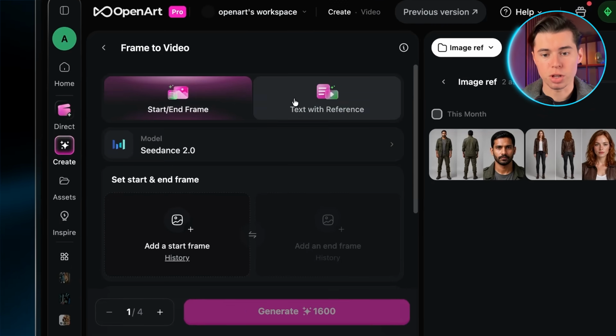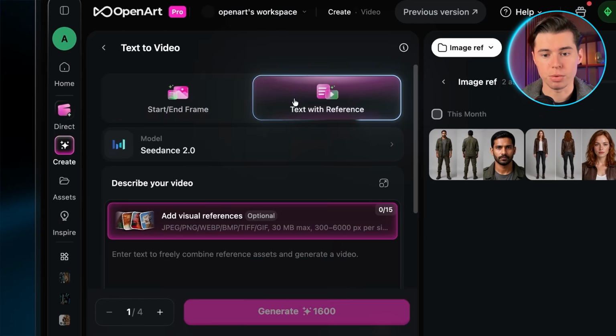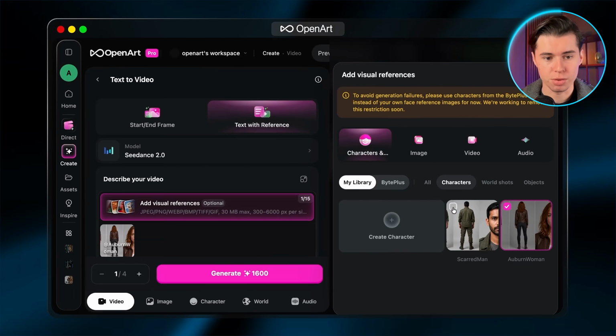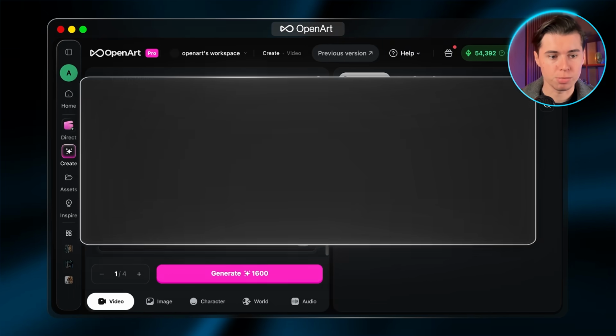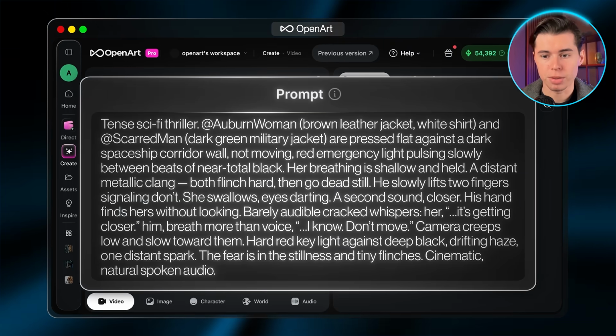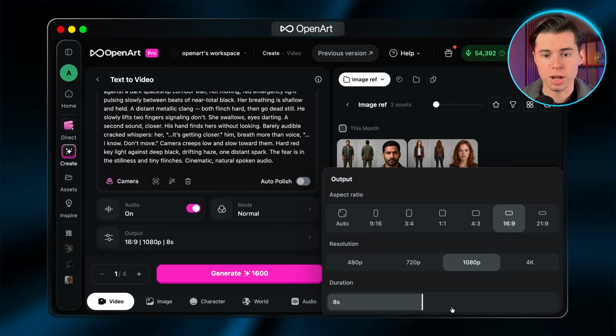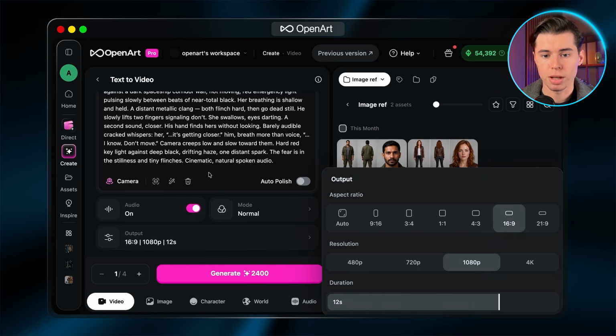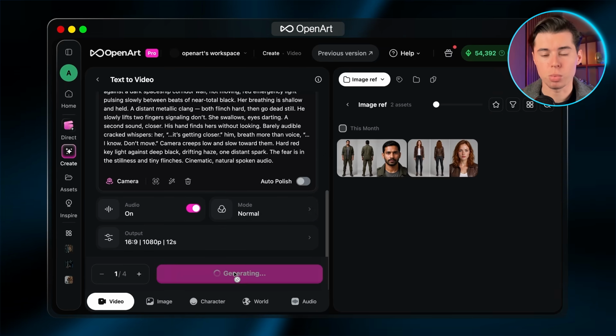So to do that, I'll change the mode from start and end frame to text with references. And for the visual reference, I'll press on From Creation and select the character sheets I just made. And for the prompt, here's what I'll say. The settings stay the same, and the only thing I change is the duration, which I set to 12 seconds. And here's the result we get.